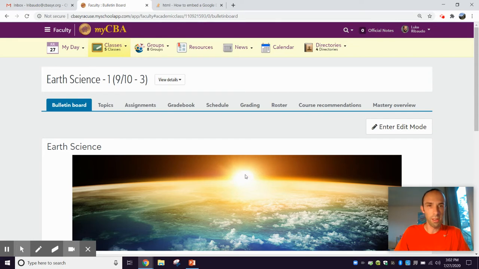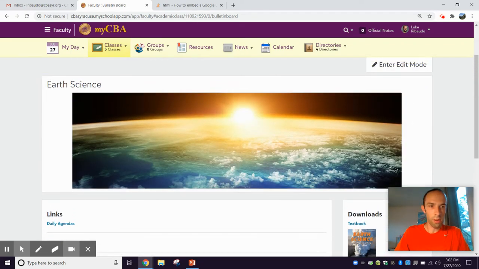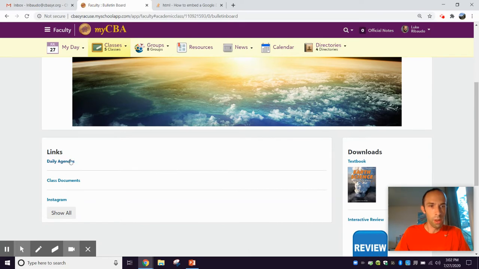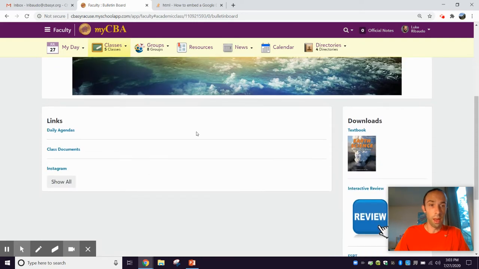As you can see on the screen, this is my Earth Science 1 section, and this is the bulletin board for the class. The first thing you'll see on here, and this is what we want you to do, is set up a link that has your daily agendas. I'll show you the overall picture, and then we'll go back and look at details in case you're a little more adept at doing this or not.